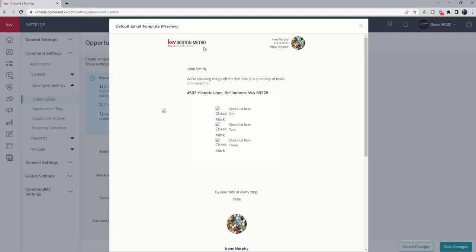So you can see here, you're pulling up your actual marketing information. So this will be your Market Center's logo, all of the information from your marketing profile. Then it pulls in the contact's name. It pulls in the address of the actual opportunity, right? Remember, we selected that earlier on. And then you can see your checklist items listed here.